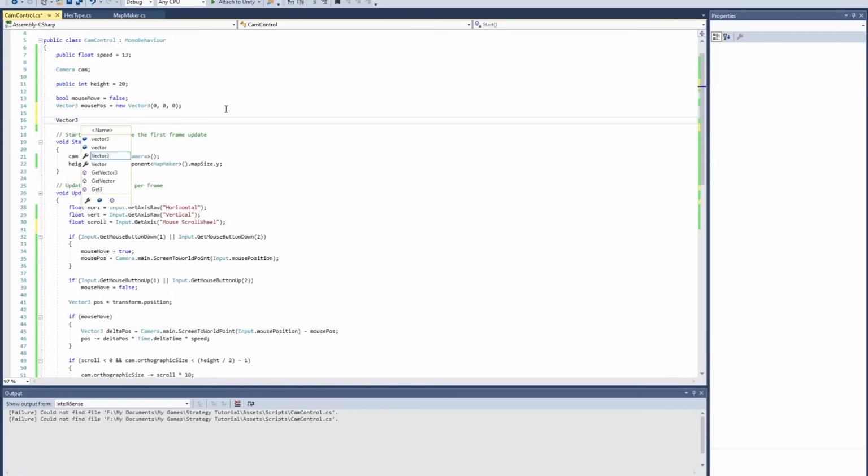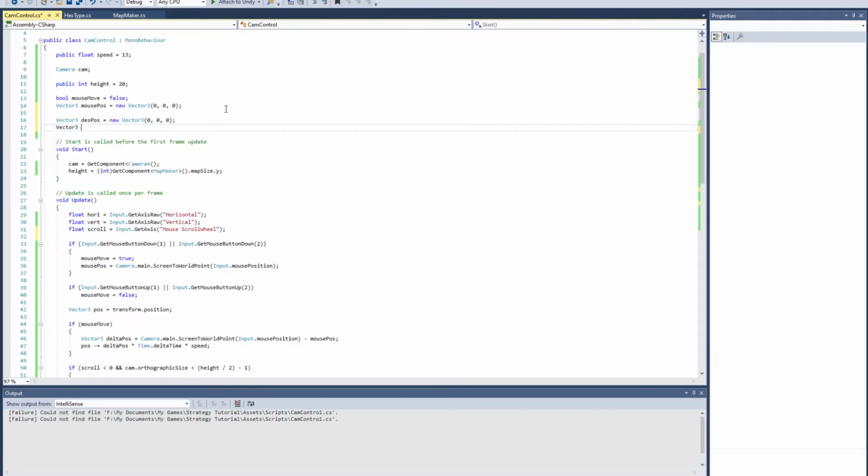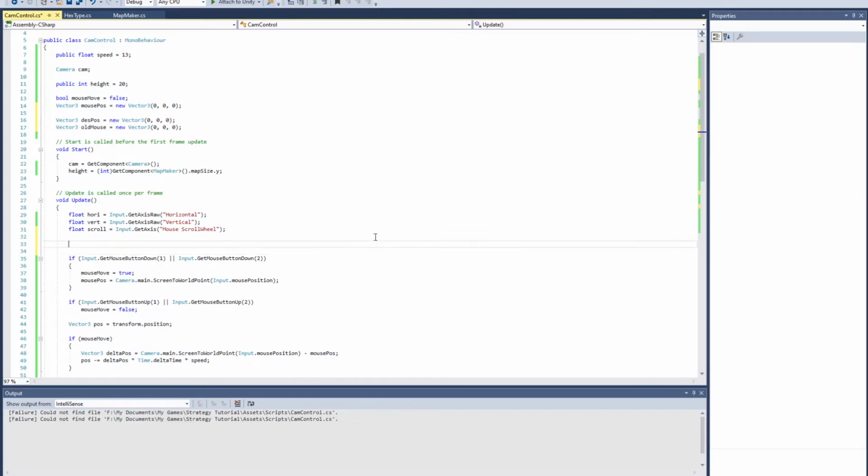So we need the desired position. It's a Vector3, new Vector3, and we'll just set that to 0, 0, 0. We're also going to track what we call the old mouse, which is the old mouse position, and 0, 0, 0 as well. Okay, so we need to actually set our desired position on each frame. We only want to do that, though, if the mouse has moved. So we're going to use Input.mousePosition, which is, of course, the pixel value of the mouse position. And we're going to be using old mouse to track that and whether it has changed.